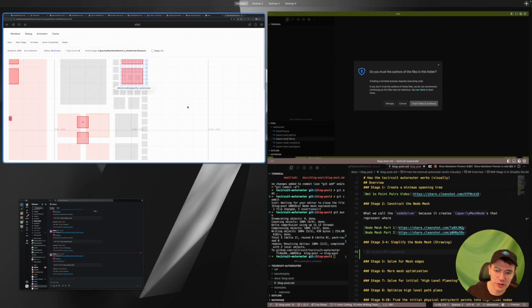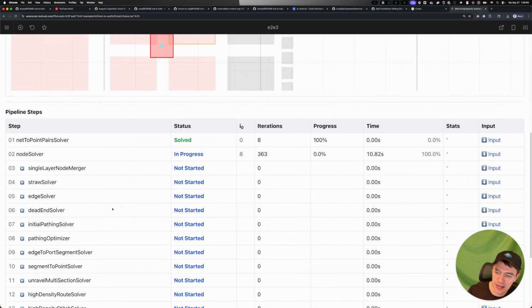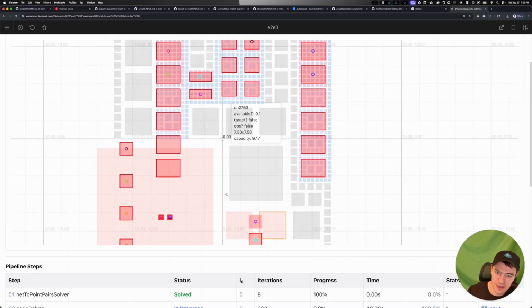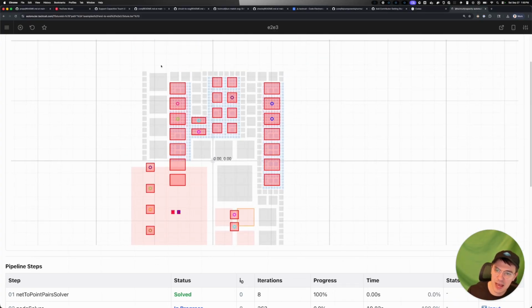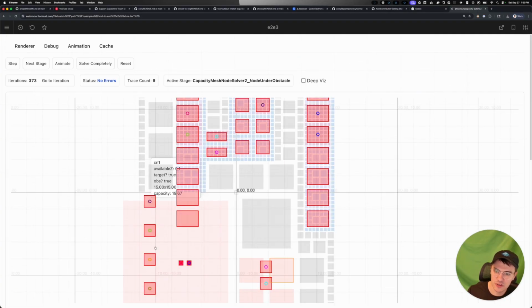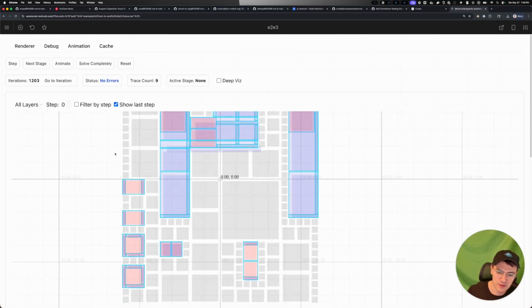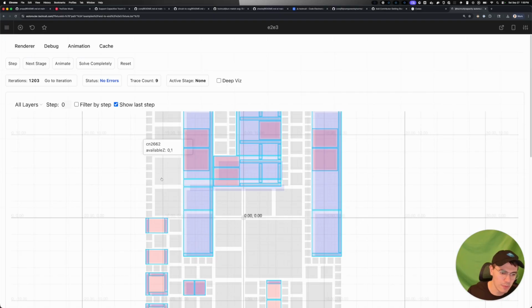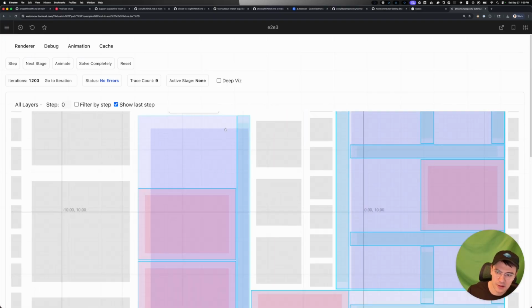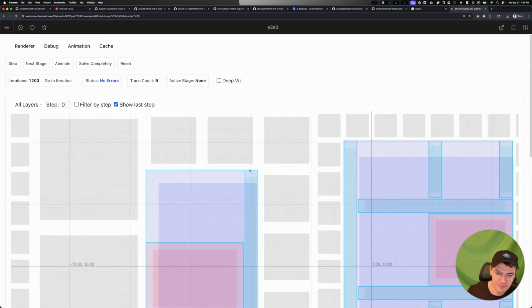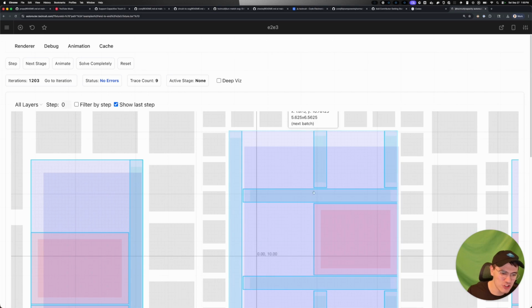Okay, we're going to look at two stages together now, single layer node merger and the straw solver. These are two phases that take this mesh network that we've constructed here and simplify it. I'm going to step through these very quickly. The first one is node merging. Node merging kind of does what it says. It merges nodes together.